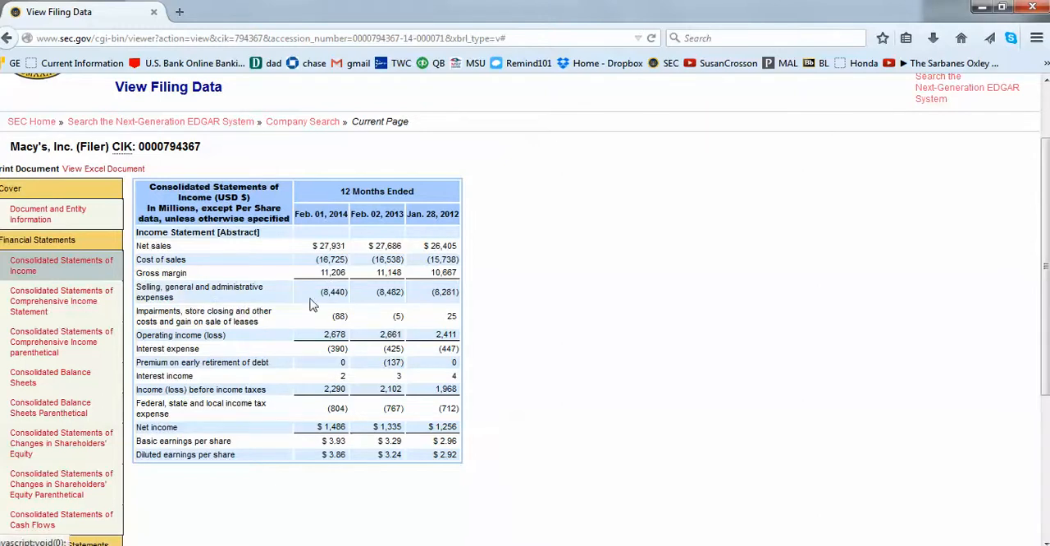Selling general administrative expenses. These are cost of doing business. You've got your income or loss, interest expense. One of the questions you're going to be asked is about what was your tax expense. So you can go ahead and look here and find your tax expense for the year. But you'll be able to find all the answers to your questions by looking at the income statement and the balance sheet and the shareholders' equity.